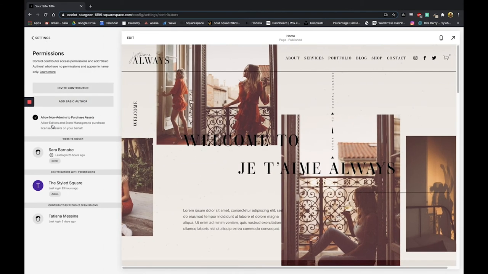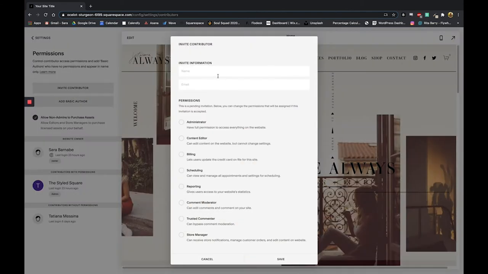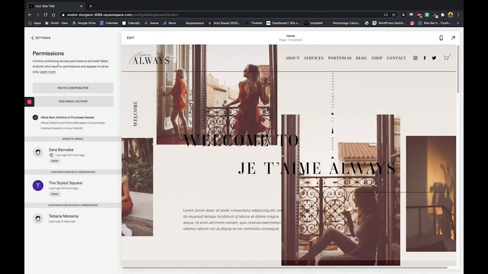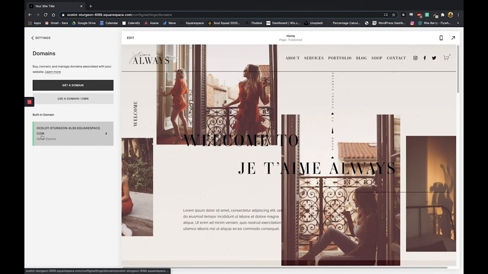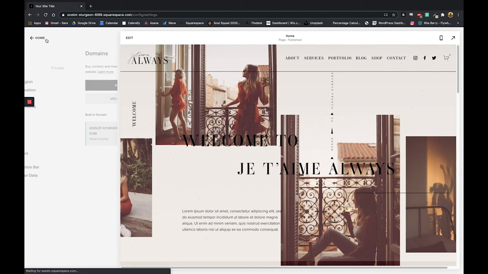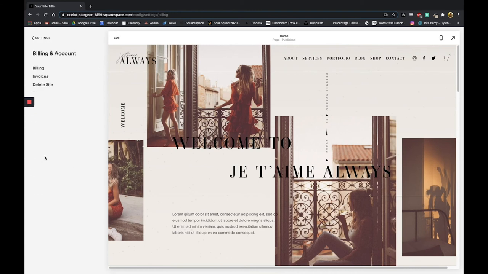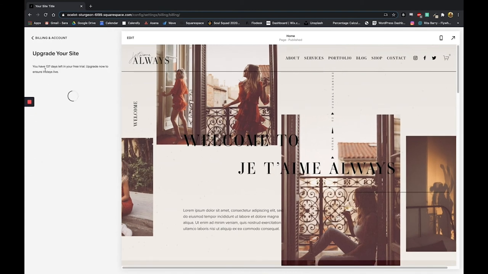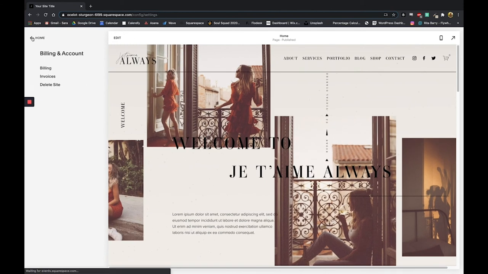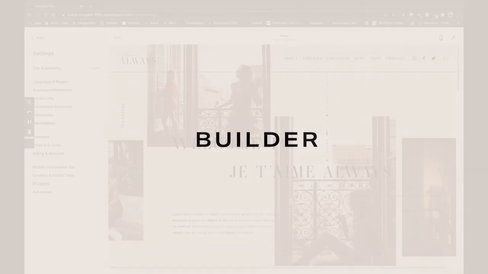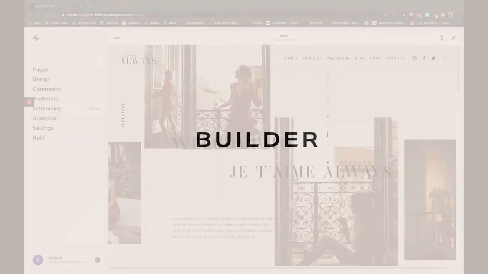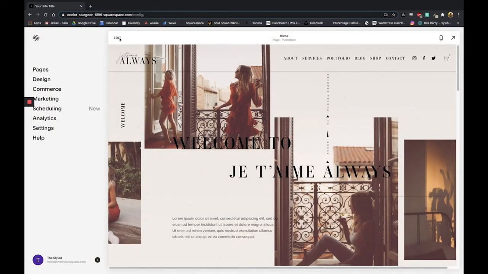Permissions allow you to invite contributors to work on your site. Domains allows you to buy a domain directly off Squarespace. And finally, billing and account allows you to upgrade your subscription plan when you're ready to go live. All right, now that we understand the backend of Squarespace 7.1, let's move on to the website builder.